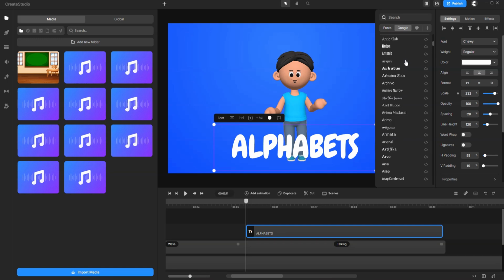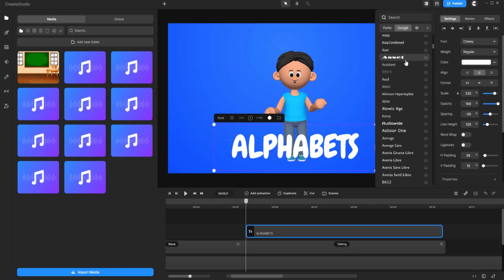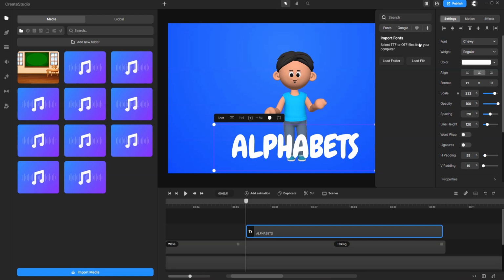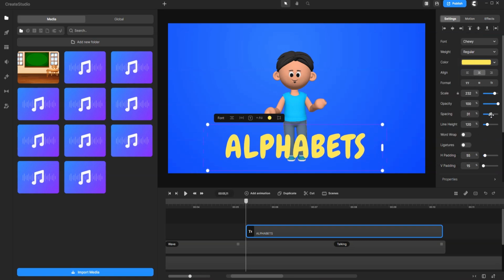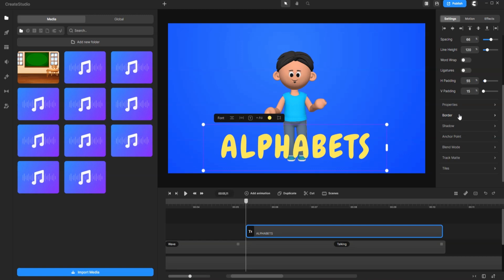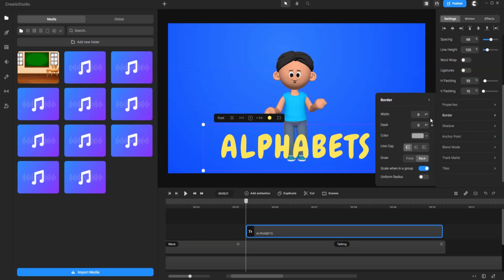Plus, if you want to add your own font, just click on the plus button to upload it to Create Studio. Next, let's adjust the color and spacing. If you'd like to add a white border around the text, just scroll down in the Settings panel and click on the Border option. Then increase the width and change the color to white.